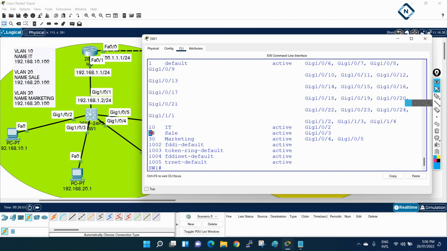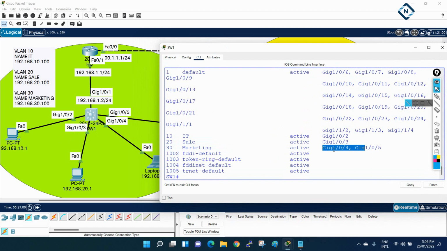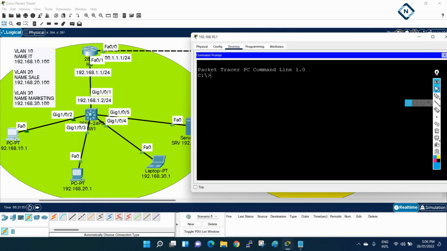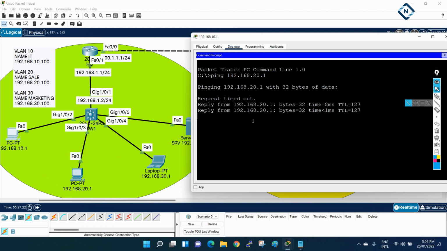And if you see, this is VLAN 20 sales, and this interface is in that VLAN, that is sales VLAN. If you see, VLAN 30 is marketing, and we have the interfaces G1/0/4 and 5. These two are in VLAN 30, that is marketing. Anyhow, I will ping from this machine. I will write ping 192.168.20.1. This is 20.1, this machine. So it will work. Okay, first packet drop for ARP, it is working.